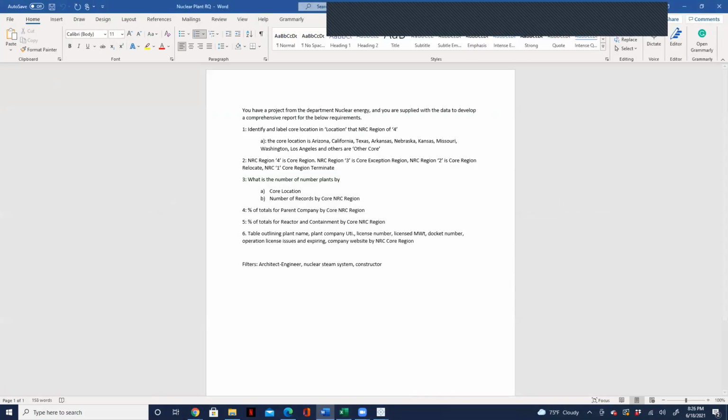Now we have these requirements that we have been given, and we are supplied with the data. Try to open this data. I don't know why it's not open. So the clients or the customer or the stakeholders developed these requirements, this is what they want you to do. The intro says you have a project from the Department of Nuclear Energy and you are supplied with the data to develop a comprehensive report for the below requirements.